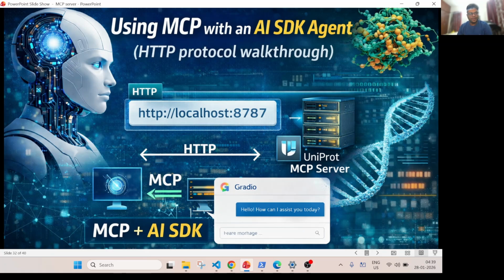Hey, hi everyone. In this video, we will explore how to connect our AI SDK agent to an MCP server using HTTP protocol. In the last video, we built an OpenAI SDK agent and connected to the MCP server using STDIO protocol, standard input output protocol. In this video, we will focus only on the HTTP protocol of communication between the agent and the server. Okay, so let's see.